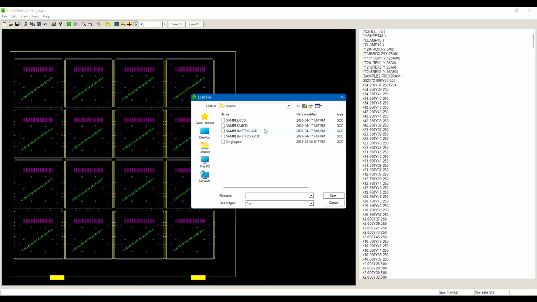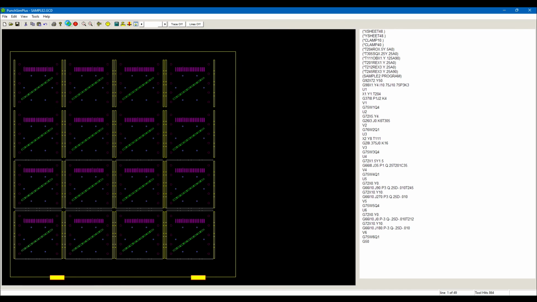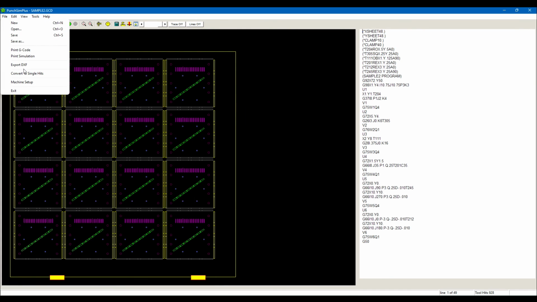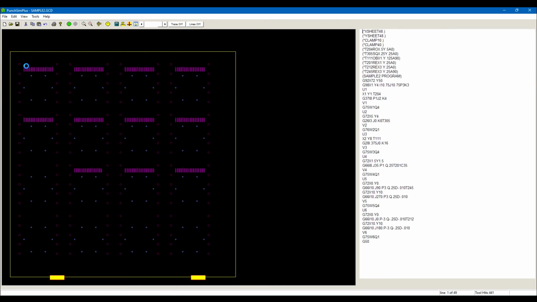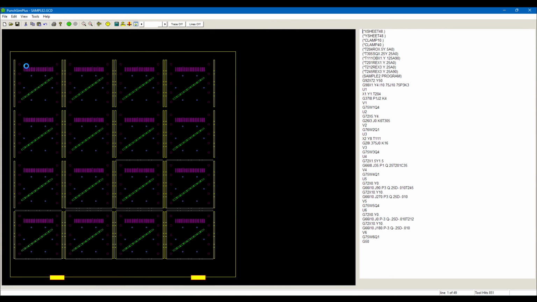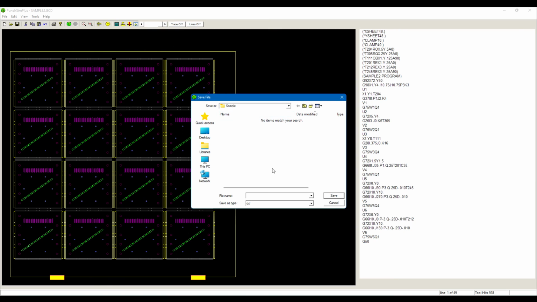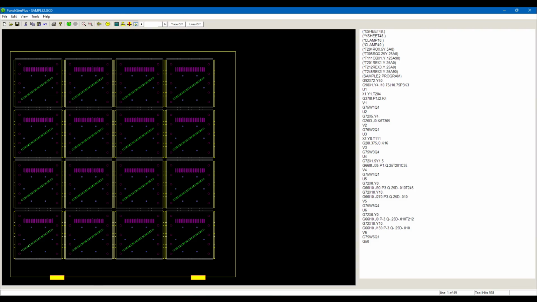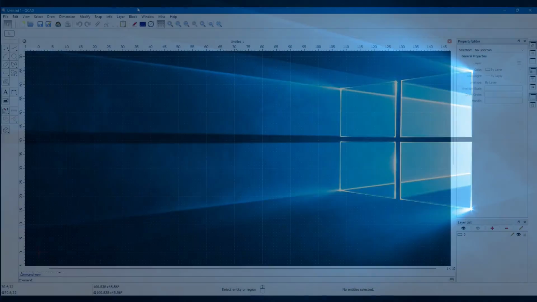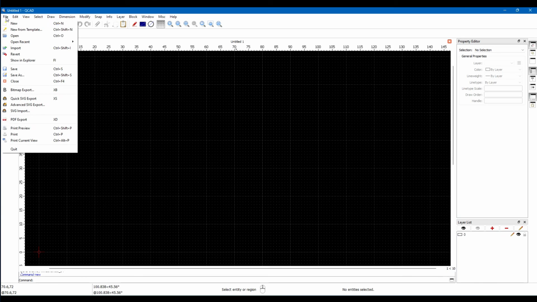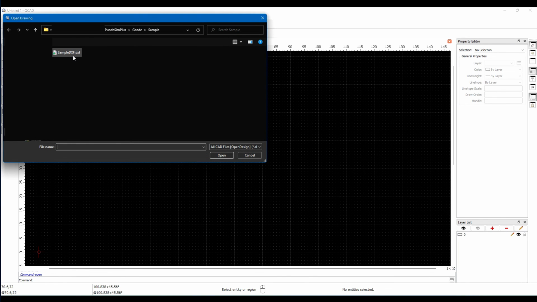Another major function that is included in PunchSimPlus is that it can convert and export a simulation to a DXF file. Using the export DXF function, a DXF file is created, which includes all the entities in the simulation. You can then use your favorite CAD software to open the created drawing. This is an efficient tool for reverse engineering existing G-code programs.